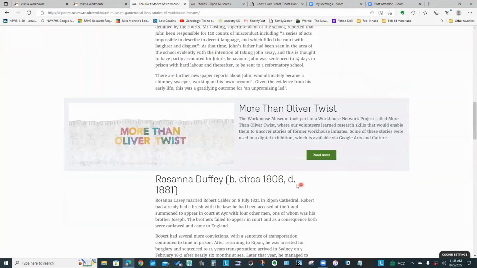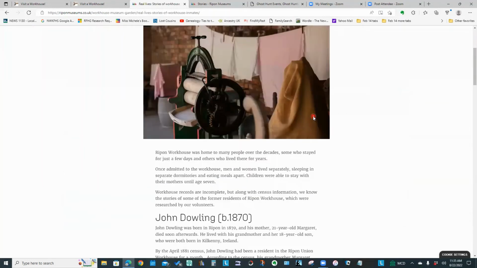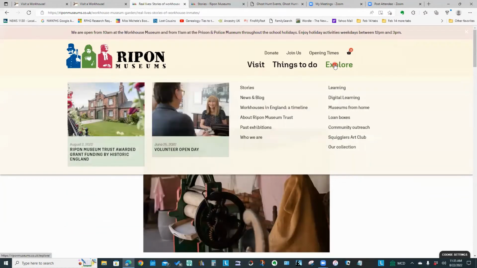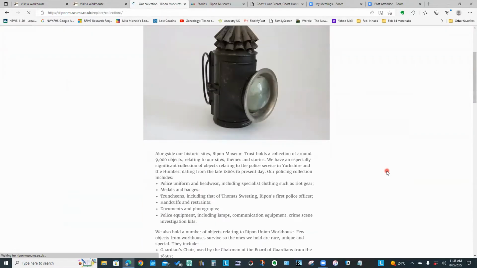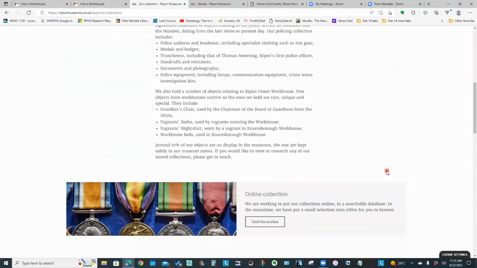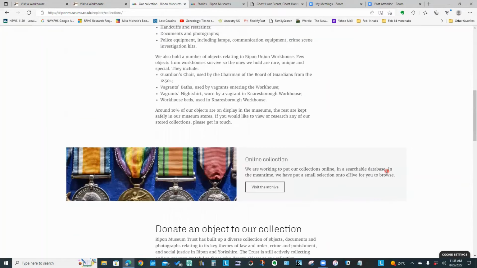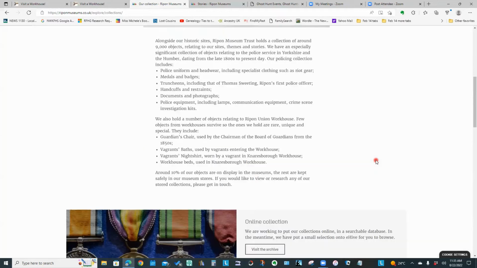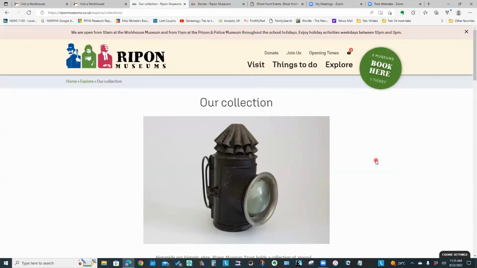So it is worth looking at this website. I think it would be definitely worthwhile if you live close to go for a visit. There are all kinds of items that they have. If you click our collection, it does show you some of the information. They do have a few items listed in their online collection, but they say it's only a few. They are working to put their collection online, but it is very much a work in progress.